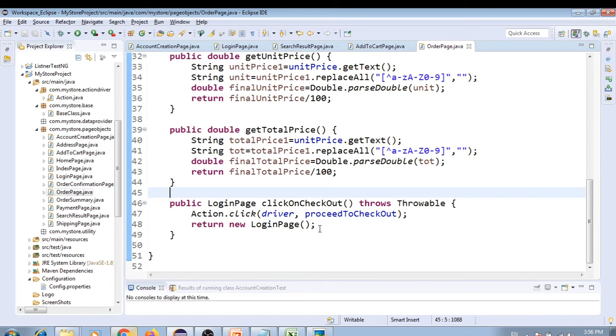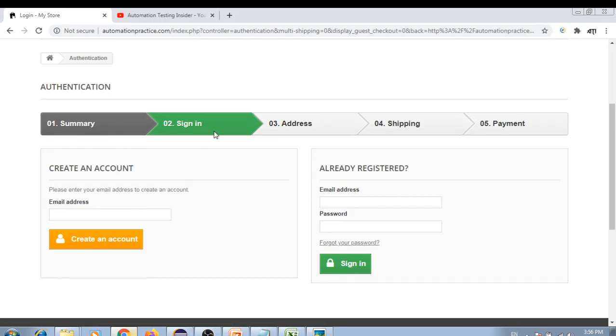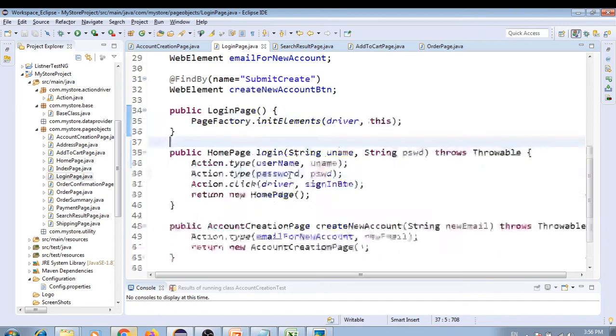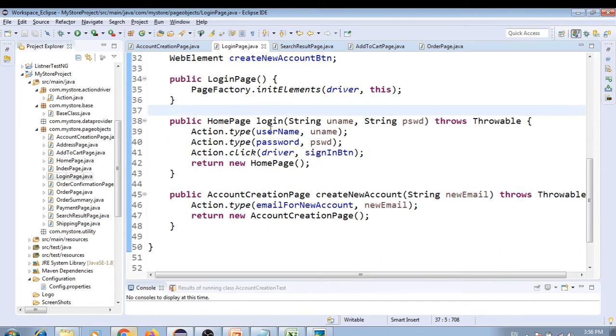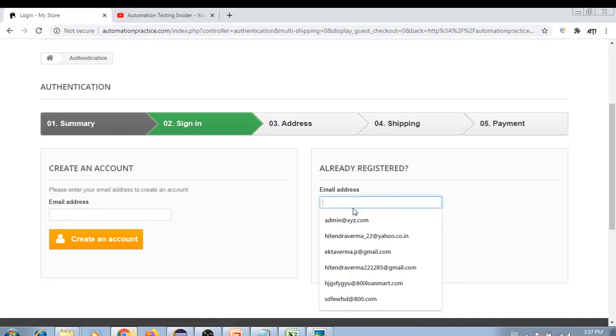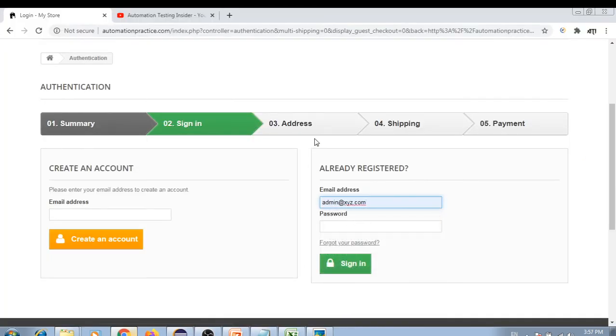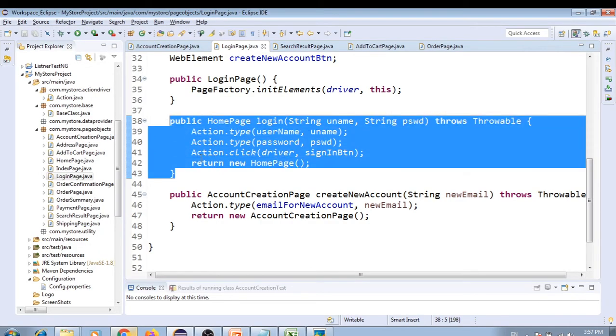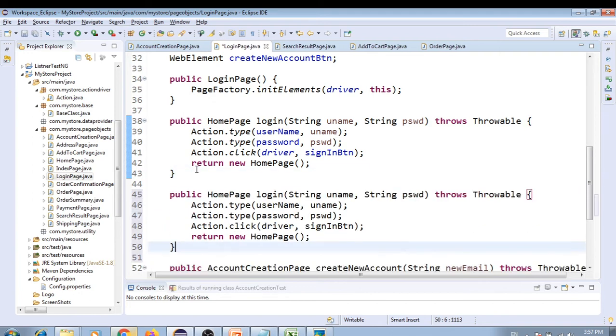Now what would be the next step? Here, guys, in the sign in page we have one more method. Let me open the login page, not sign in page, login page. Here you can see this login returns the home page. Now we'll write a method, because here we have to sign in to the application, that will return the address page, right? So simply I'll create one more login method.